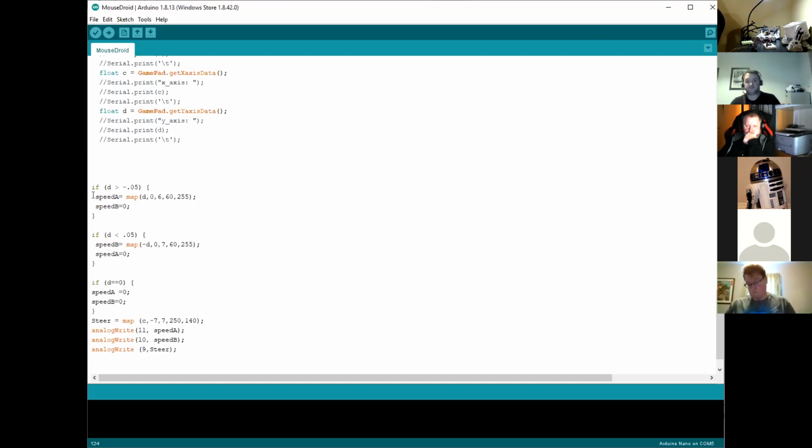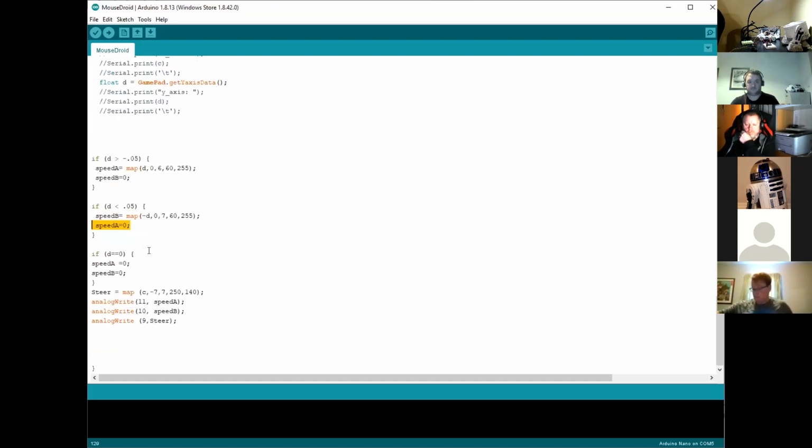So what that does is it says, we know that this is backwards, for example. Therefore, we're now mapping the backward speed and we're putting the forward speed to 0. If we know it's going forward, we're mapping the forward speed and we're putting the back speed to 0. And if it's somewhere in the middle, let's just switch everything off.